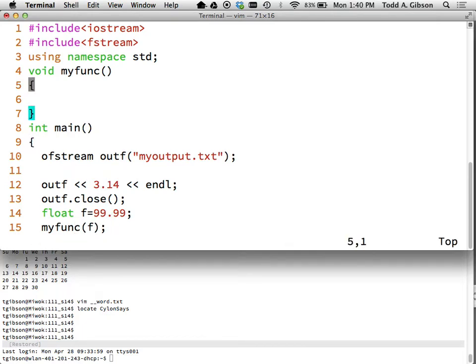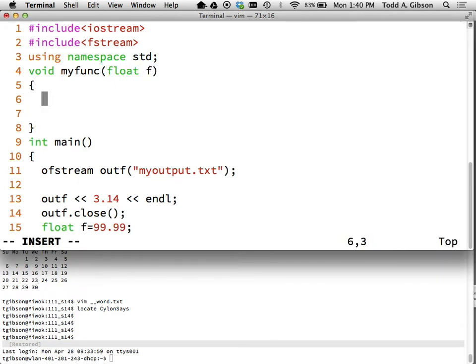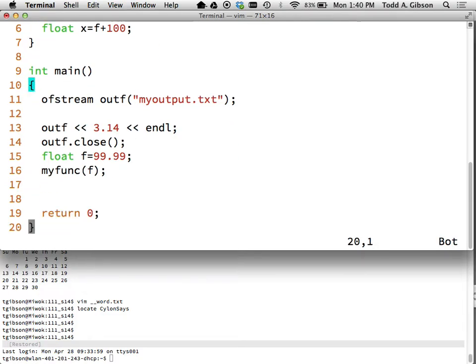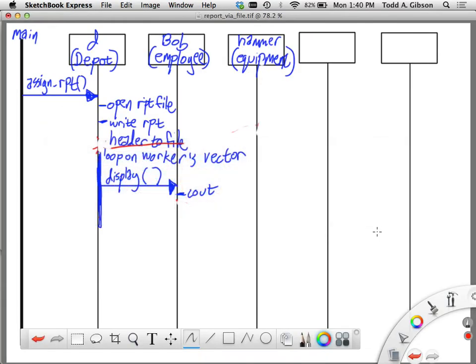So up here we have to say that my func takes a floating point number called f, and then I can do things like, I don't know, float x equals f plus 100. So in order for me to use this in a function, I just have to pass it as a variable, yes? All right, looking at this, in order for display to use the file, I just have to pass the file in as a variable.